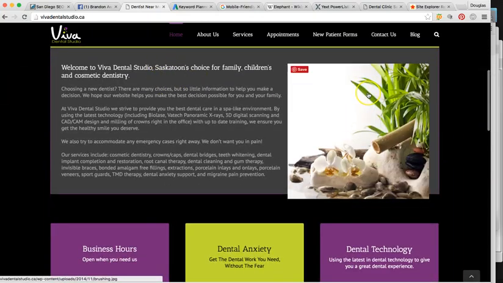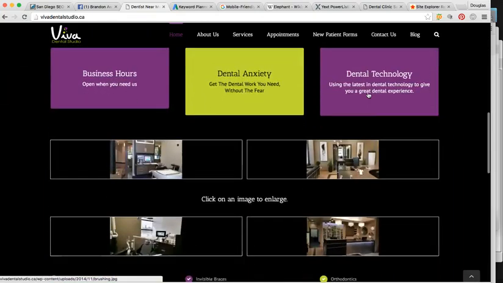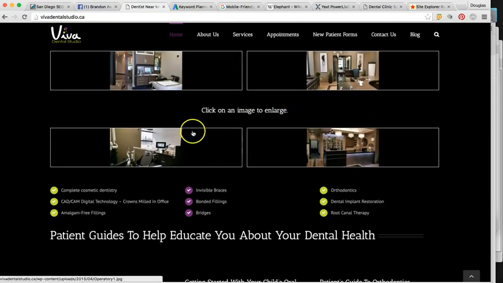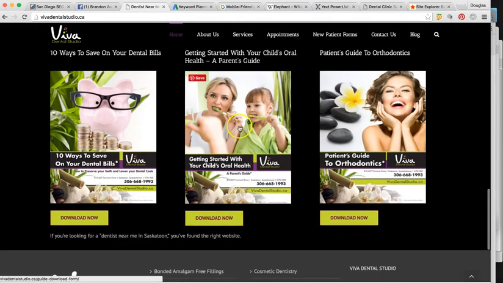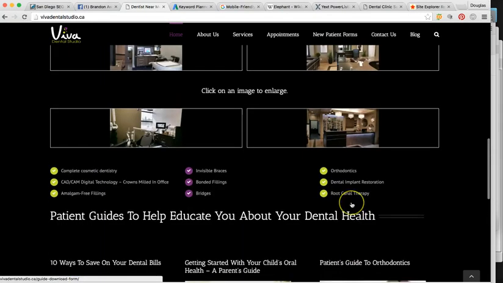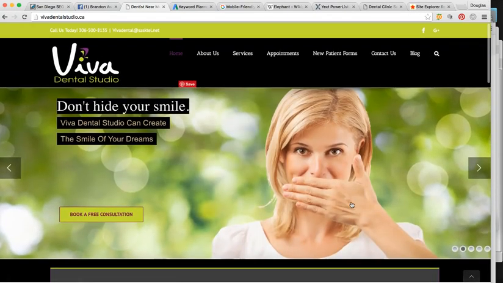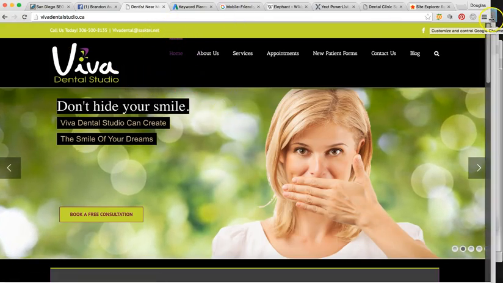Also, your pictures, you could have pictures of zebras, fish, anything. As long as you name the pictures something relevant to dentist in your city or dental clinic in your city, it's not going to matter because Google only cares about text. So you want to make sure everything's optimized correctly. That's one thing that we definitely have to look at.